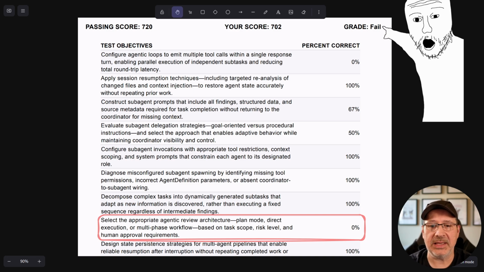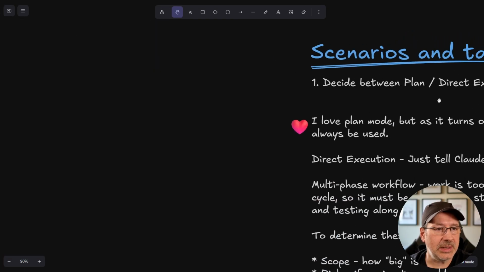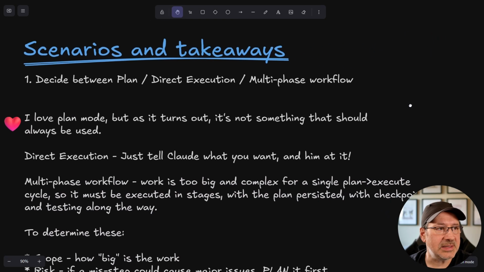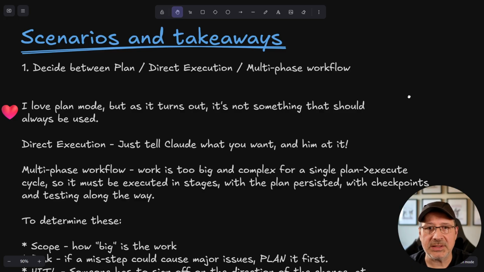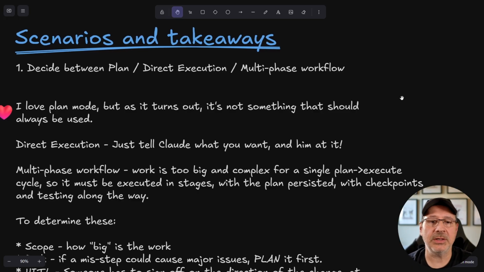That's basically the premise. And so I went through and did my homework or study, and this is the set of scenarios and takeaways that I have come up with from that particular task. So the basic premise, like I said before, is you as the architect have to decide between Claude's planning mode, direct execution, or multi-phase workflow.